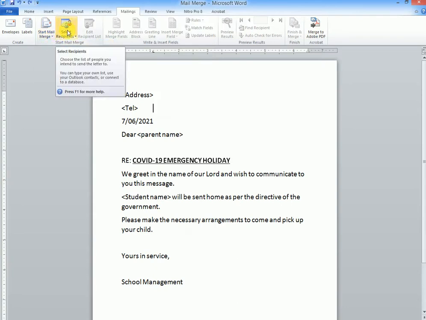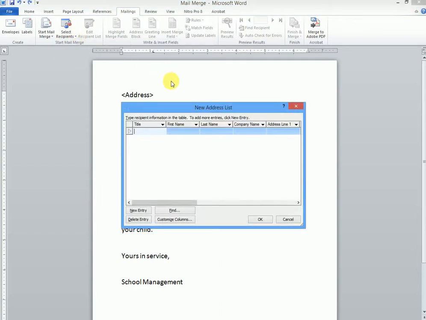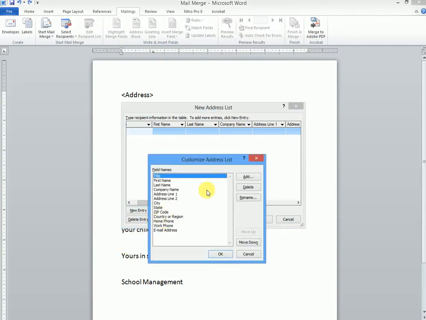The next step, we're supposed to create the recipients, the people who are supposed to receive the letters. You can type a list, or if you had previously typed a list which you are using, you can get it from that old list. But in this case, let us type our new list. So we can see that this is where we type our addresses, but we want to customize our merge fields. You may not need all of these as put here. So what do we do? We shall come to Customize Merge Fields.